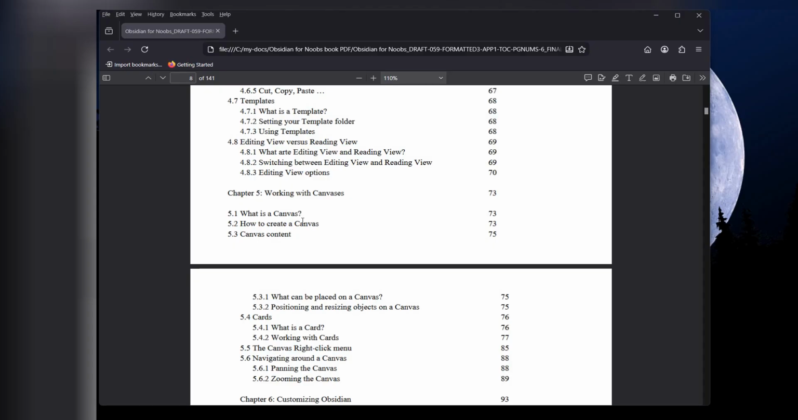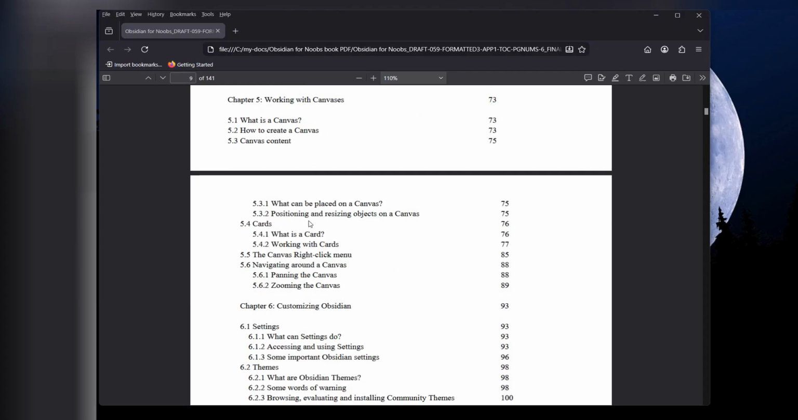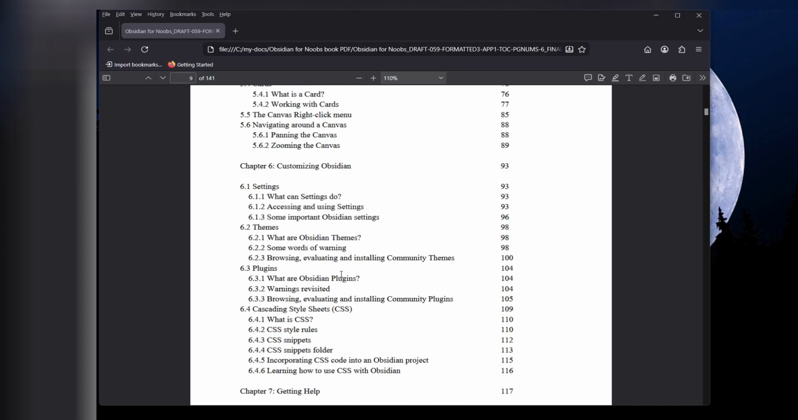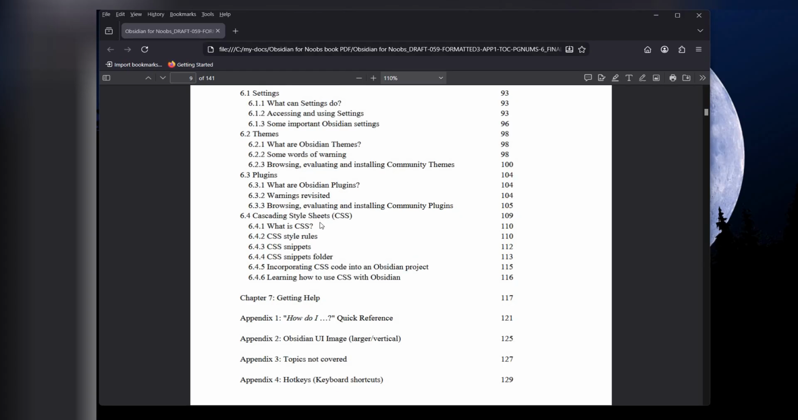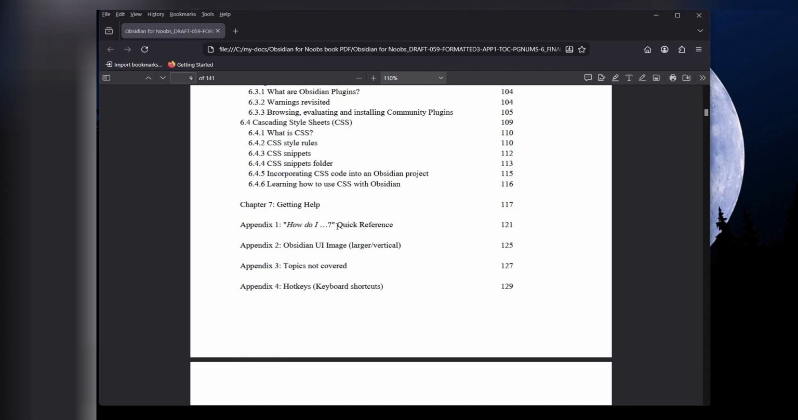Chapter 5 covers canvases in detail. What they are, how to create them, what can be put inside them, the concept of cards, the canvas right-click menu, and how to navigate around a canvas. Chapter 6 discusses some different ways of customizing Obsidian. First of all, Obsidian settings, themes, plugins, and a brief introduction to CSS, or cascading style sheets. Chapter 7 is how you get help.